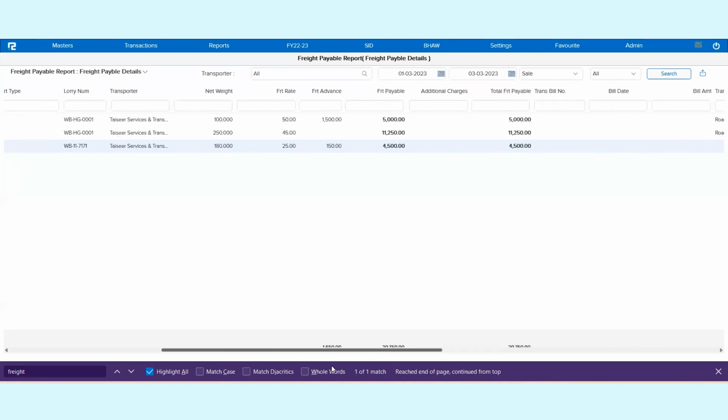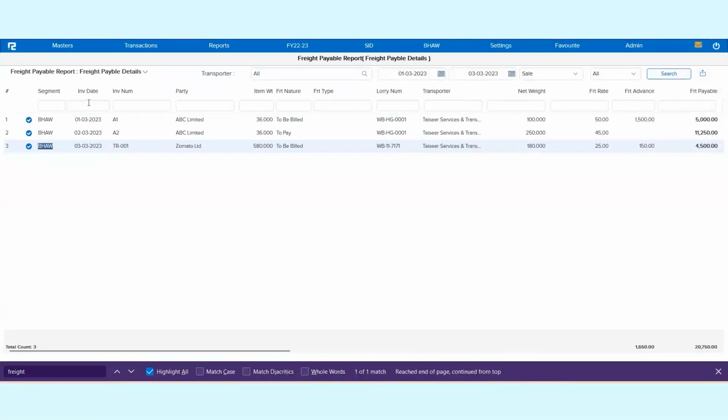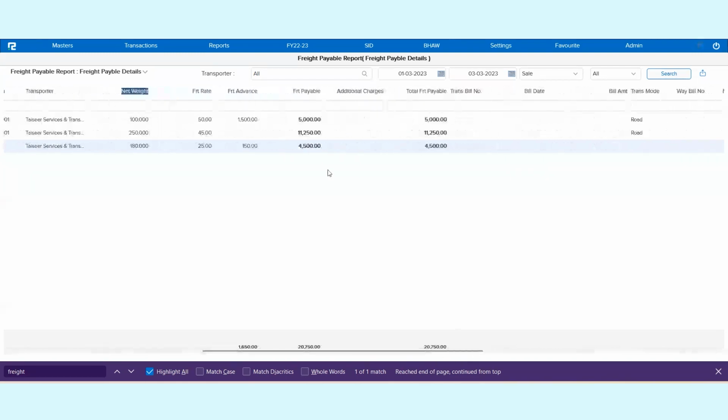So over here, what all details are we getting? We are getting the segment name, the invoice date, invoice number, then the party name, which was updated at the time of sales entry. What was the item weight? What was the freight nature, which was updated? Freight type, in case if I had updated, all the details will reflect over here. What was my vehicle number? What was the transporter's name? The net weight, freight rate. Then comes your freight advance, in case if any advance has been paid at the time of dispatch, all those details will be reflecting over here. What is the freight payable amount which is supposed to be paid?